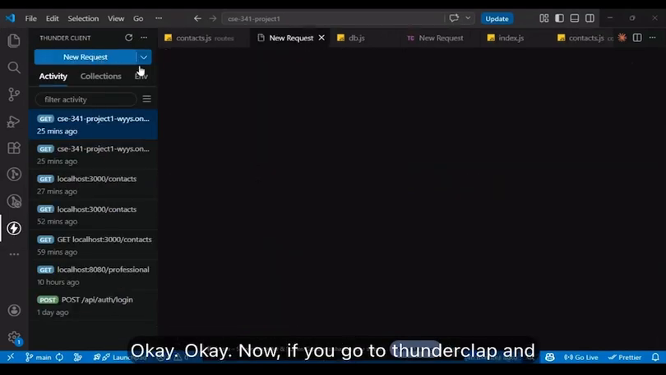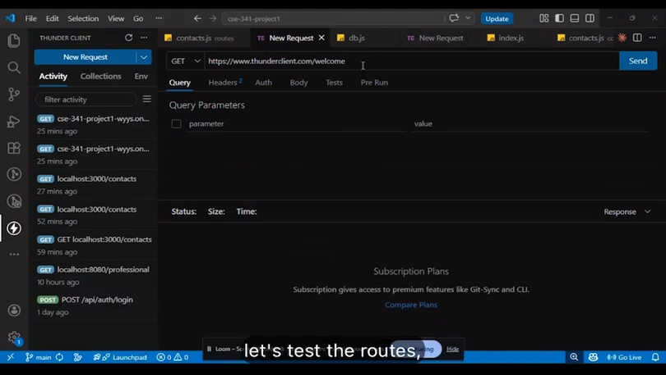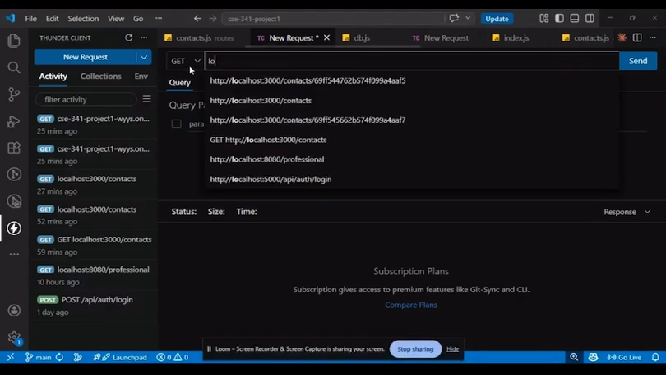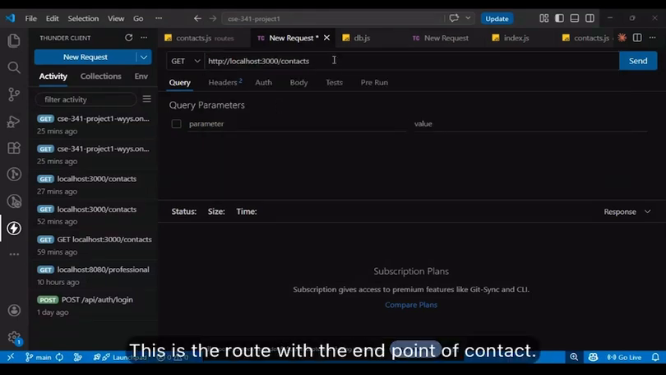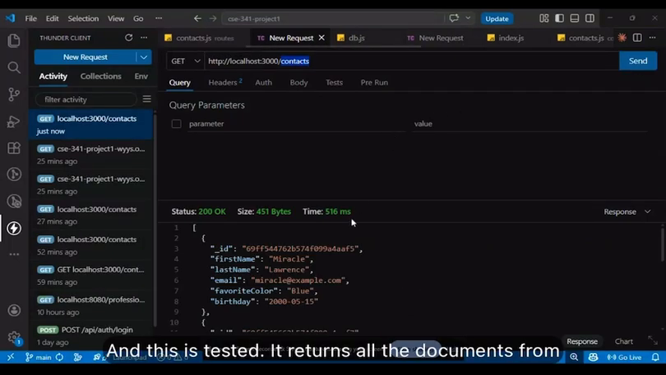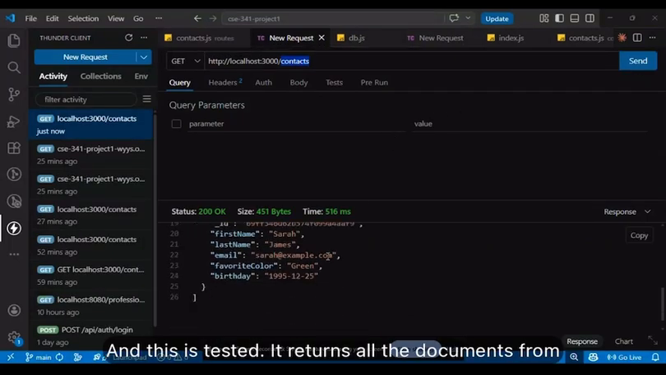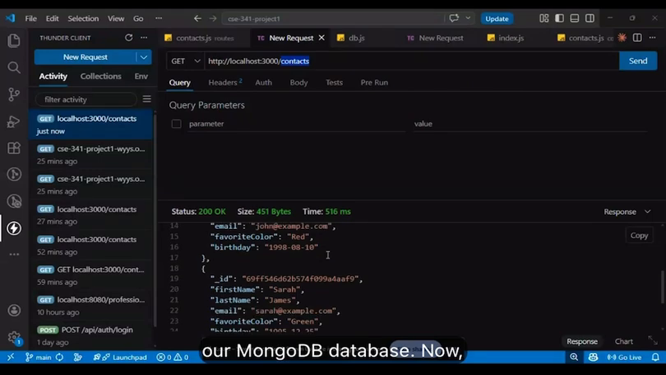If you go to Thunder client and let's test the routes, localhost. So there it is. This is the route with the endpoint of contact. When this is tested, it returns all the documents from our MongoDB database.